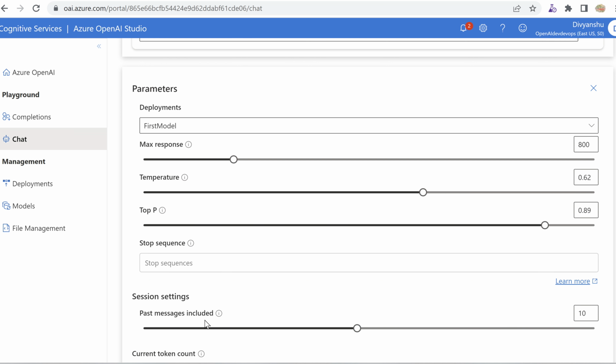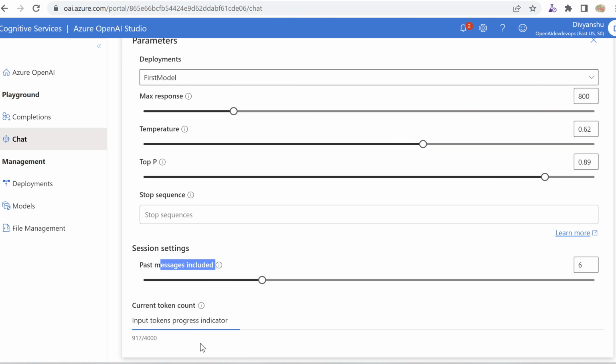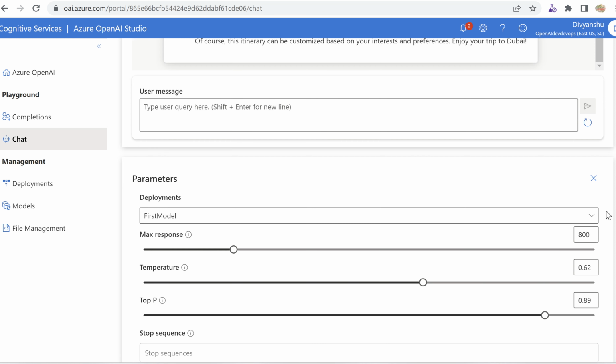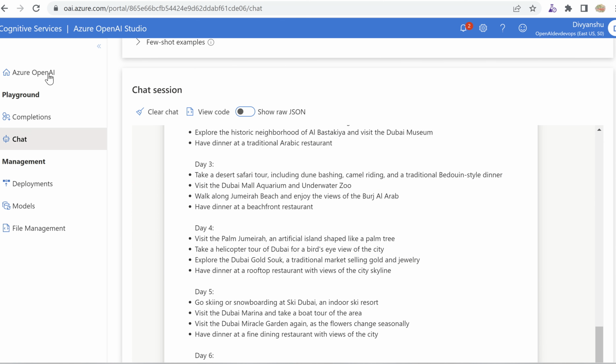Next, the settings show past messages included, so how many past messages you would like to include. You can set this setting as well, the parameters, and based on your current discussion with the bot, it is the estimator of how much the current token count will be for your next conversation. So that's all about the chat.